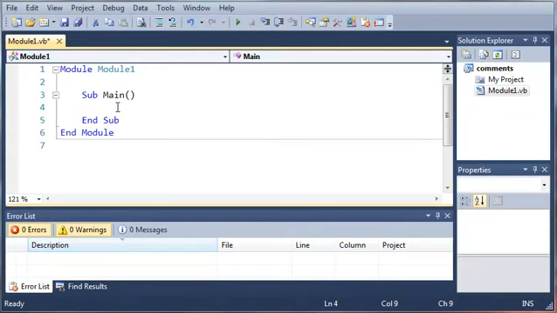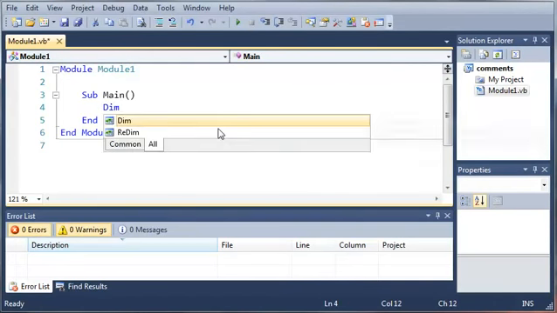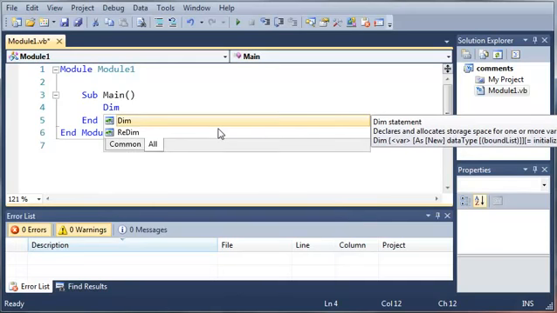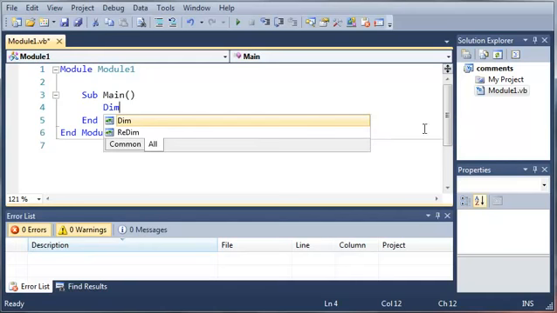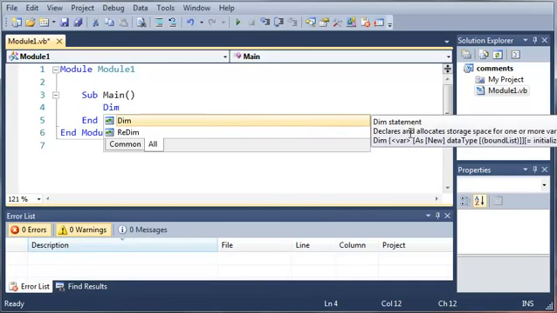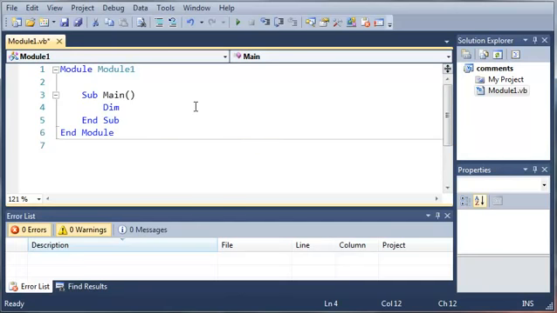To create a variable in Visual Basic, you're going to start off with the keyword dim. What this tells the compiler is that you're going to declare a variable. If you read this from IntelliSense, it says that the dim statement declares and allocates new storage space for one or more variables. So we're going to type dim, and then after this you can type whatever name you want as long as it contains valid characters.